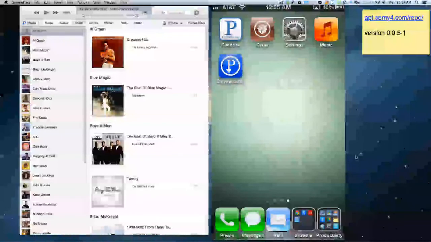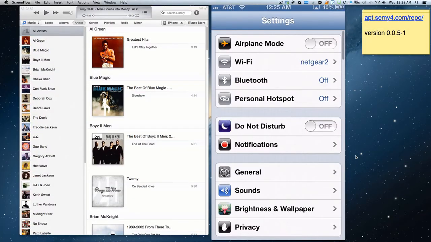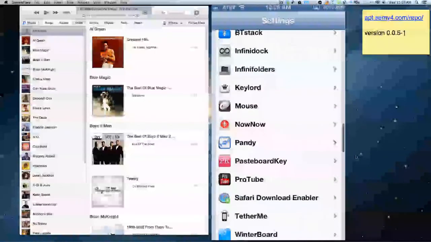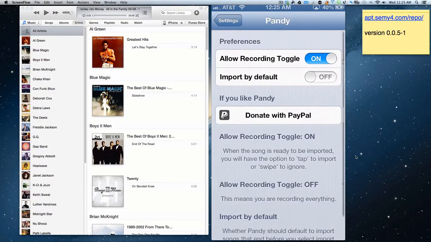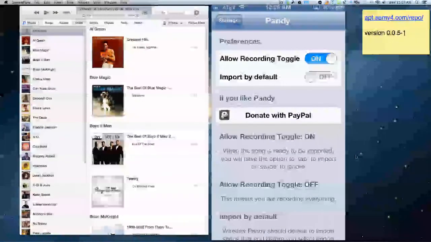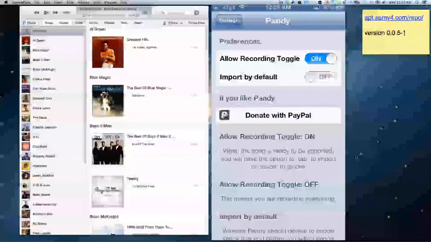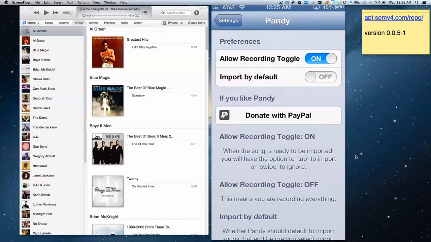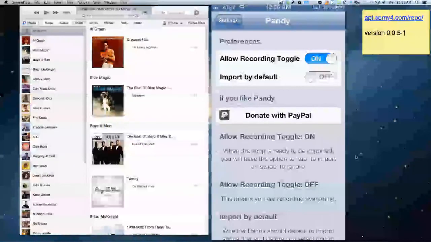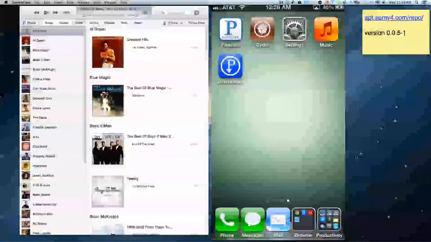Now we'll come out of Cydia, and I'll show you in Settings there are some toggles. If we go down, you see Pandy here. You click on Pandy, and there are some new things you might see if you already had it previously. If you're new, you're going to allow the toggle, and by allowing the toggle, when the songs are ready, you can tap them to import or swipe to the left to ignore them. If you have the toggle off, you will record every single song. That's like if you're going to bed and you want to record a bunch of them, wake up in the morning with 50 songs on your iPod, and then swipe and delete the ones you don't like. But I recommend keeping the toggle on.